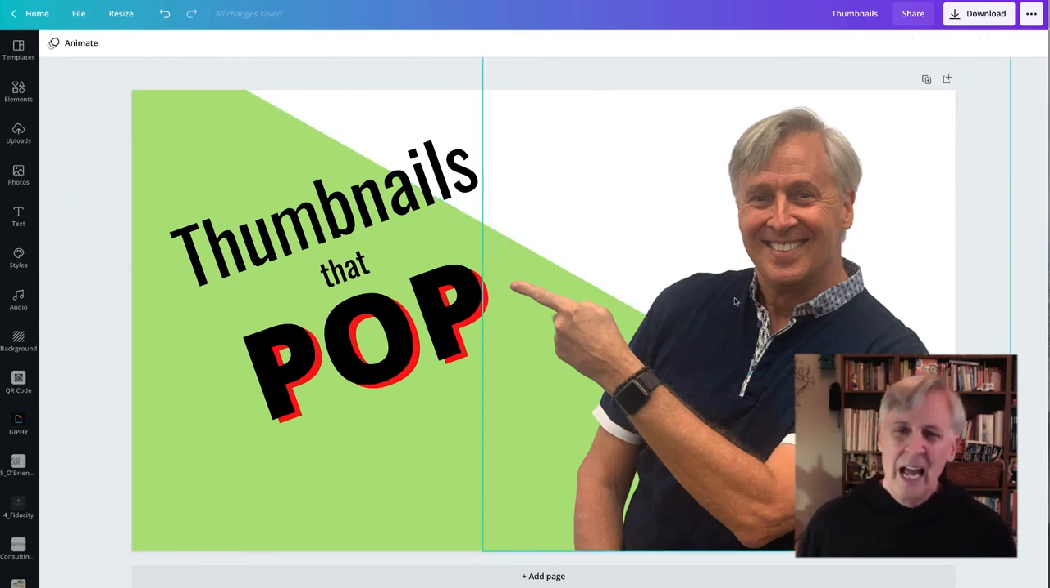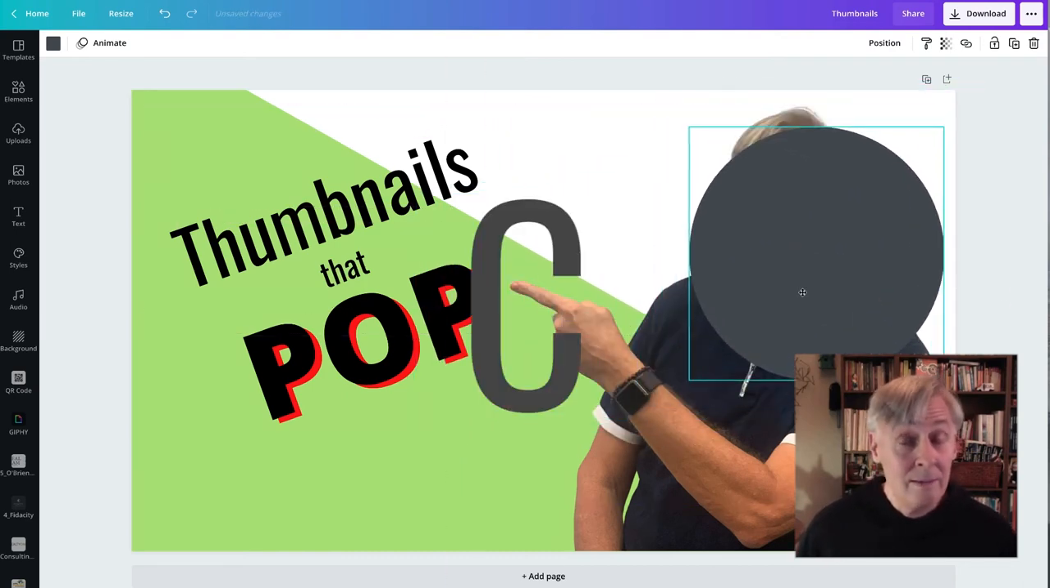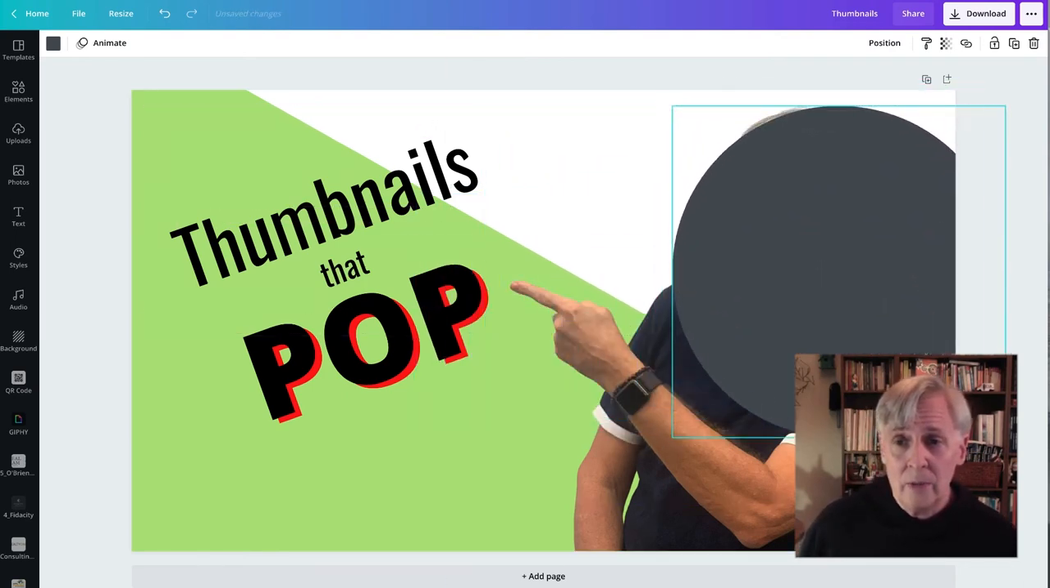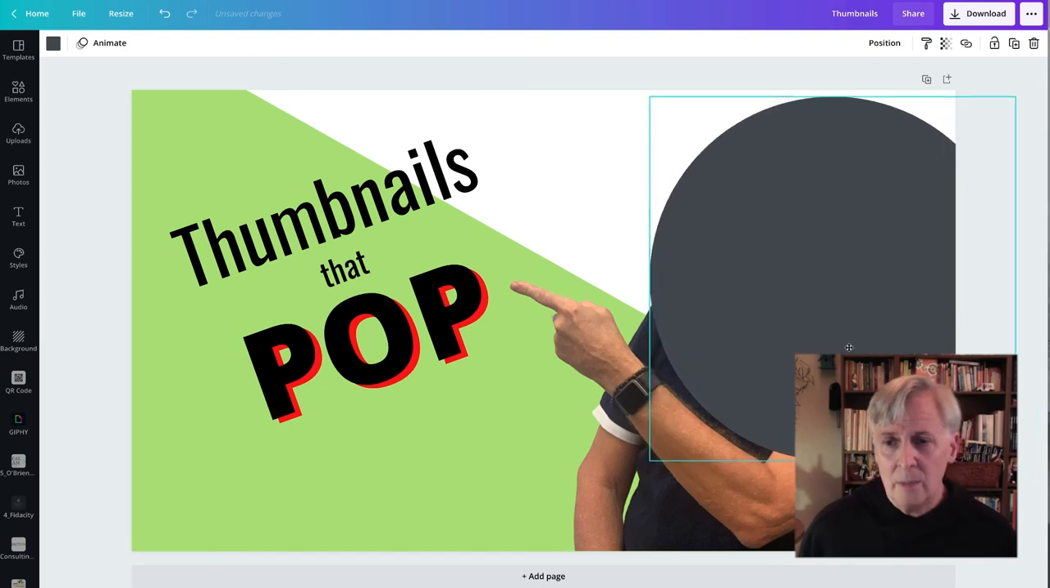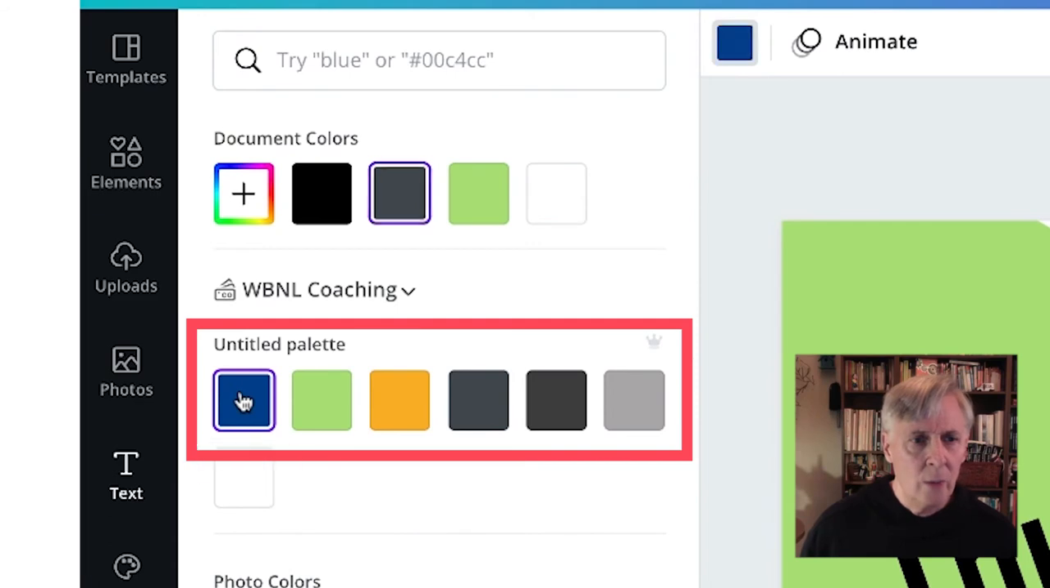I'm sticking above it. I wanna put something kind of behind myself as well to make my head show up a little bit better. I'll put a circle back there. You just hit C. Let's see, we're gonna put it right back behind me. I'm gonna make this a little bit bigger. There we go, let's go back to our brand kit here.